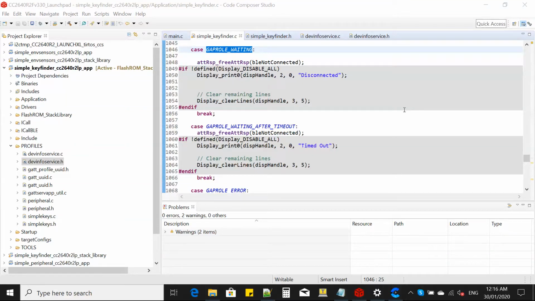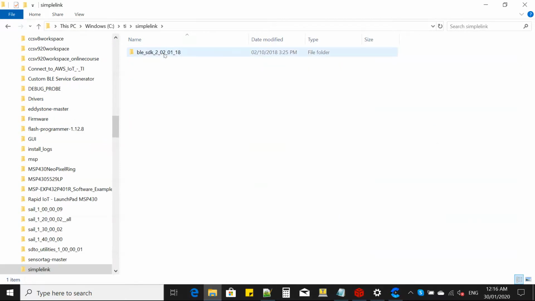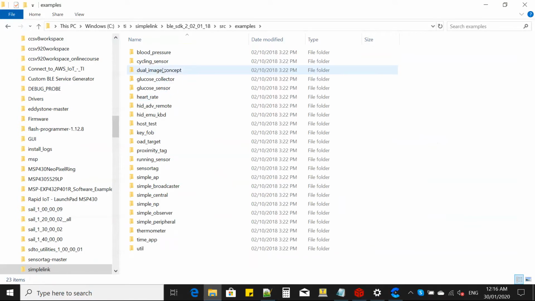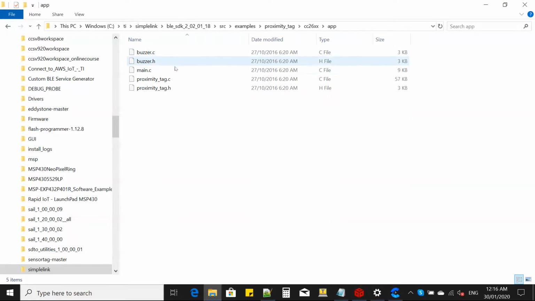So this is proximity profile. For implementing the proximity profile, I'm going to use the proximity tag example program at BLE stack 2.2.1 as reference. So the BLE stack 2.2.1 is here, and you can find the proximity tag example source files here, source examples. So proximity tag, proximity tag here.